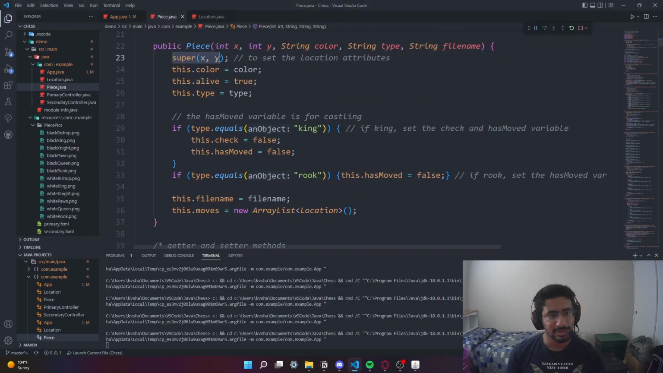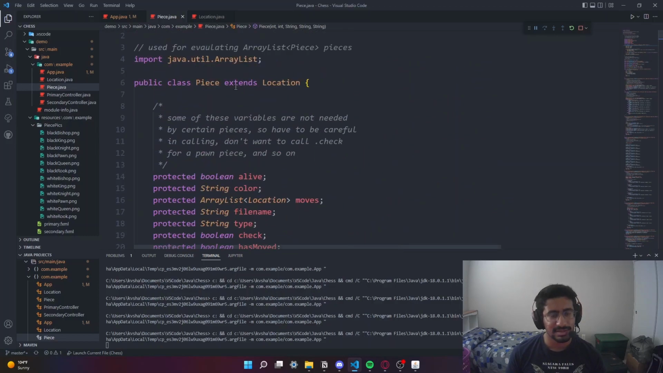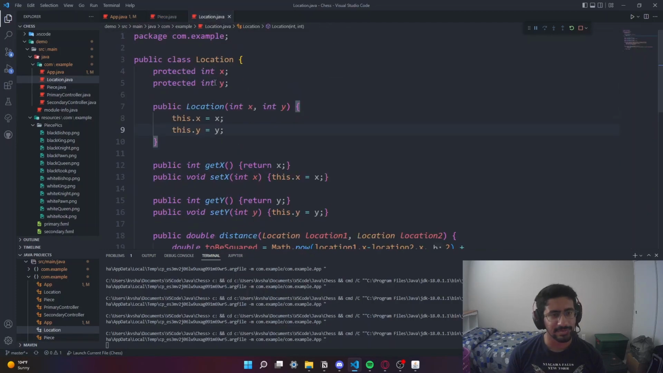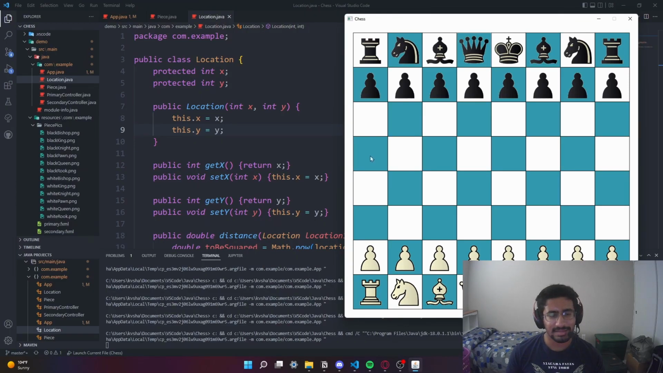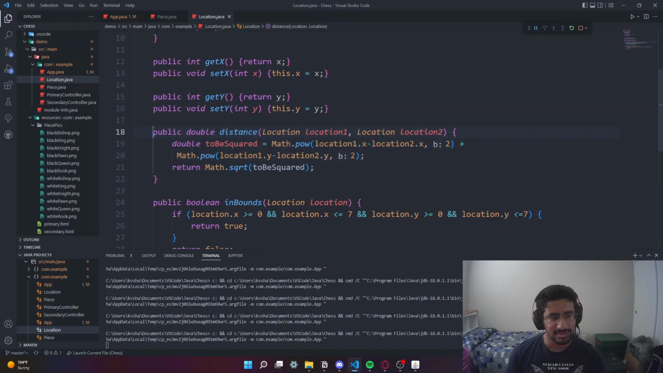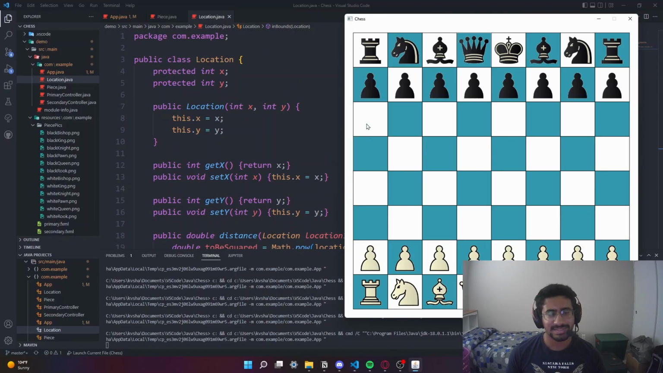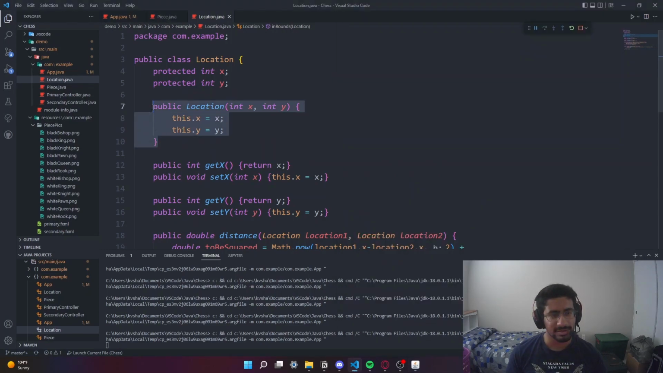So basically the super here, let's explain that super. Super means, so here in piece, we extend location. So what does that mean? We have another location file here, and this location file basically just has an x and a y. Simple enough. It also has a distance formula and inbounds, which we'll get into later as well. So when we call super, we call this constructor.